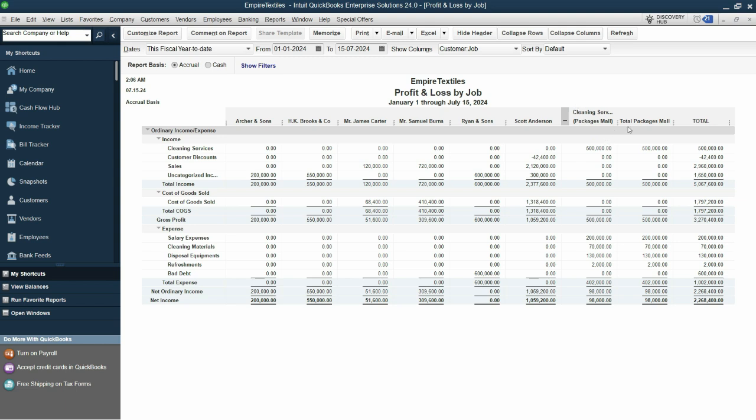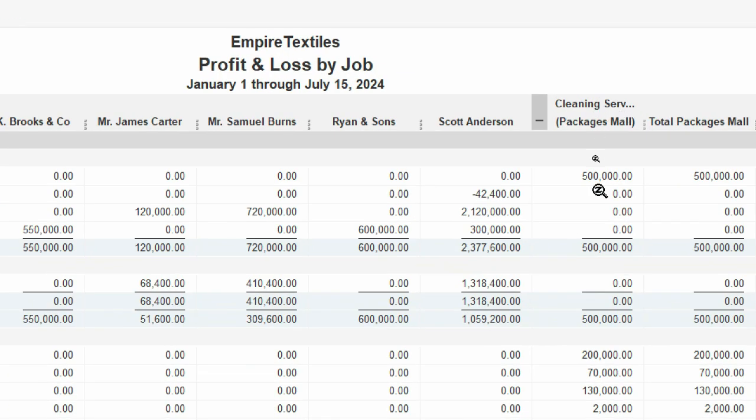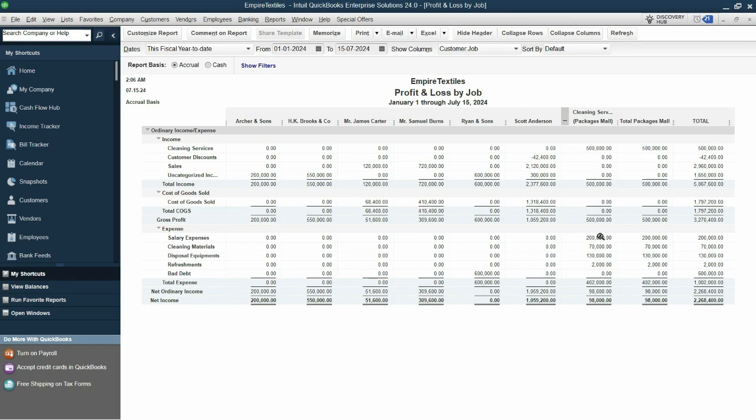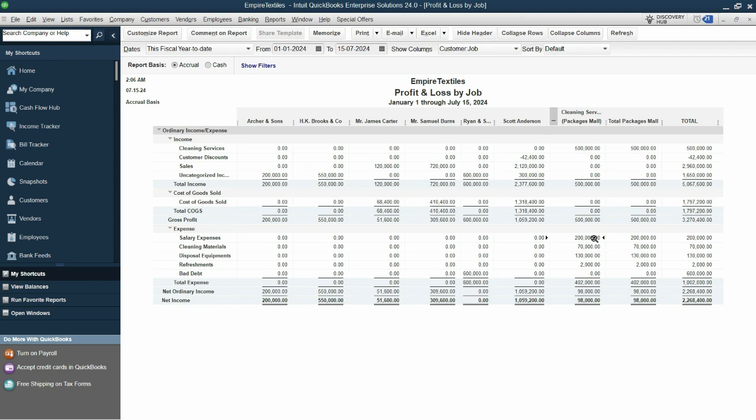And now you can see that we can track by individual job that for this cleaning services, 500,000 was received as revenue. And then we have also incurred some of the expenses like this. So we have incurred salary expense of 200,000, 70,000 as cleaning materials, disposable equipments, and refreshments. So for receiving 500,000 revenue, we have incurred 402,000 by ourselves, and 98,000 is our profit.